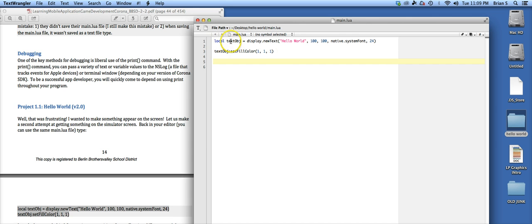And notice how some of the words change colors because Text Wrangler does recognize elements of Lua. For example, this is a local object, so local is in blue. My text, which is in quotation marks, shows up as red. Some of the other parameters are highlighted in blue as well.